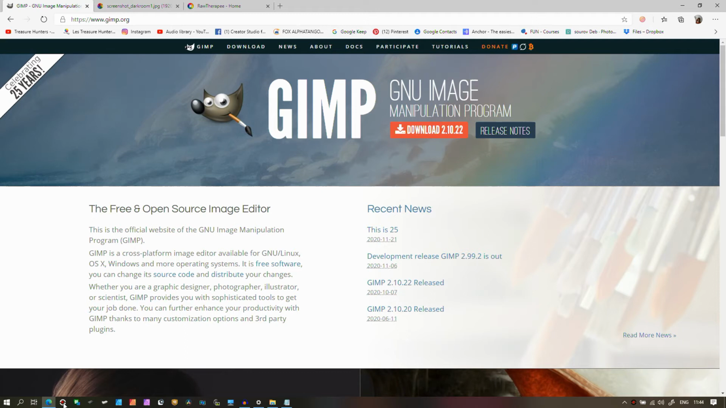And in this video, I'm going to show you some photo editing softwares that are as good as paid premium softwares, and I highly recommend you to use them. So starting off with my personal favorite, GIMP. And this software is free.